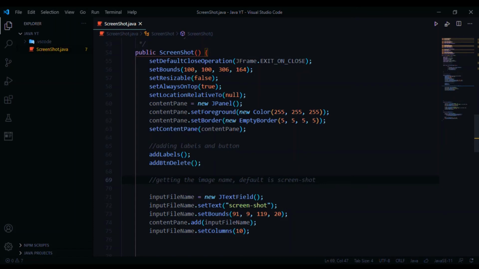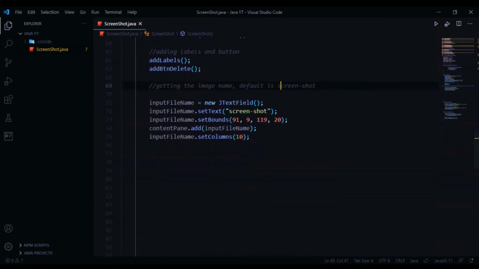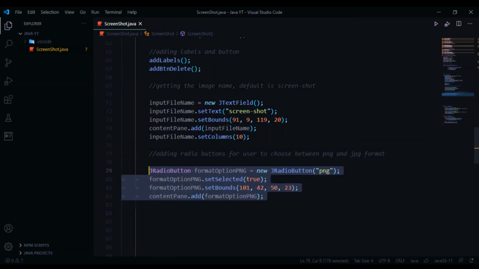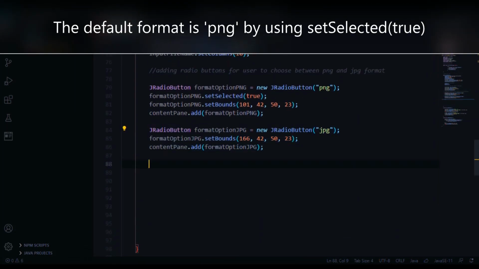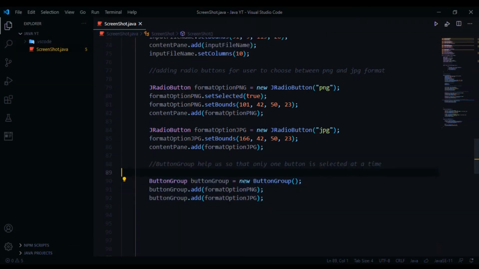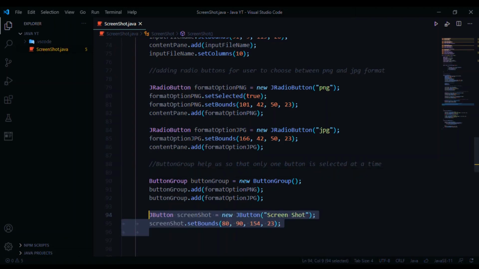Then we are going to declare and initialize the JTextField, and the default text showing here will be screenshot, so the default name of the image will be screenshot. Then we are going to add some radio buttons for choosing between PNG and JPG, and add them to the content panel. And we are using the ButtonGroup class for making sure that only one radio button is selected at a time.